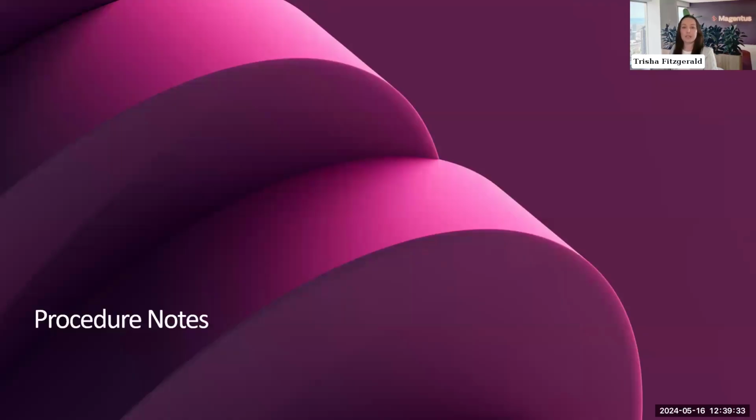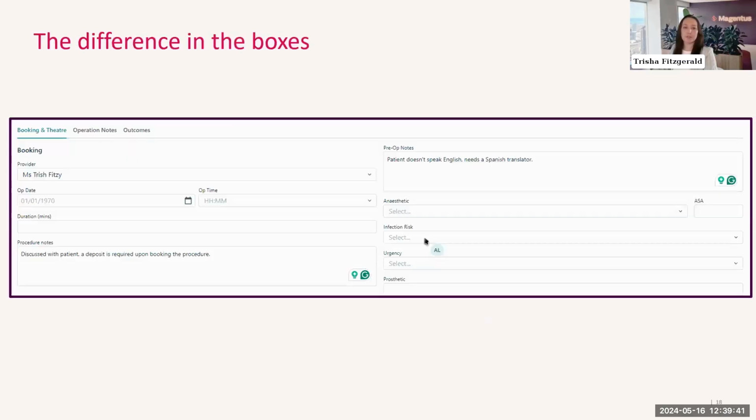On the procedure screen, when adding a new procedure, you'll see there are two panels, Procedure Notes and Pre-op Notes. On the left of the procedure window under the booking details is where you will record any internal procedure notes. These notes will then be visible as part of your procedure booking and located in your appointment book. These are really useful for any internal notes needed for admin staff or general patient information.